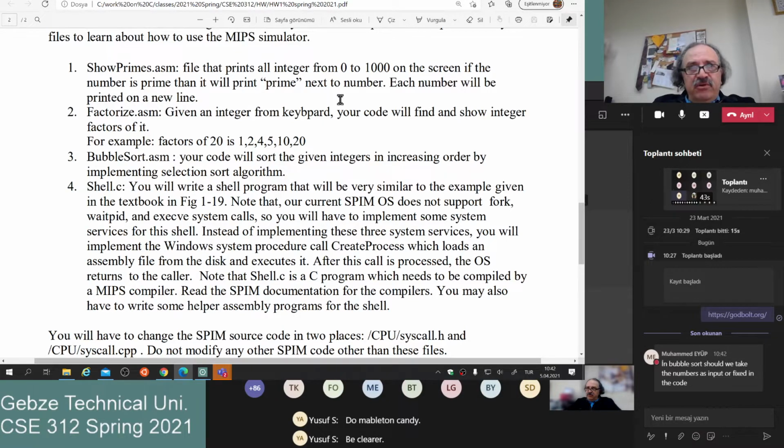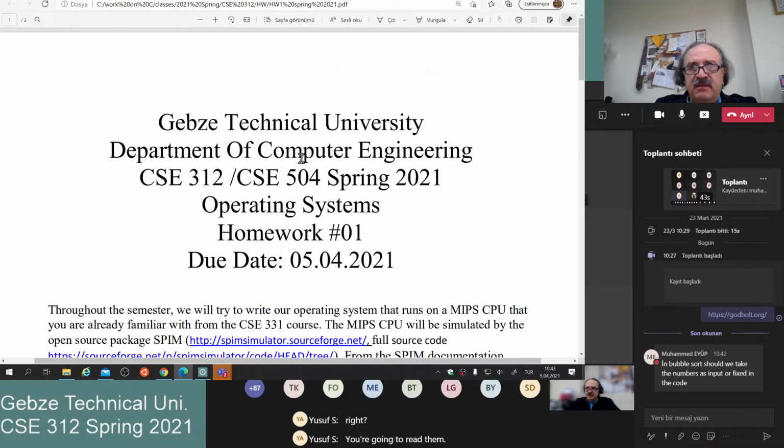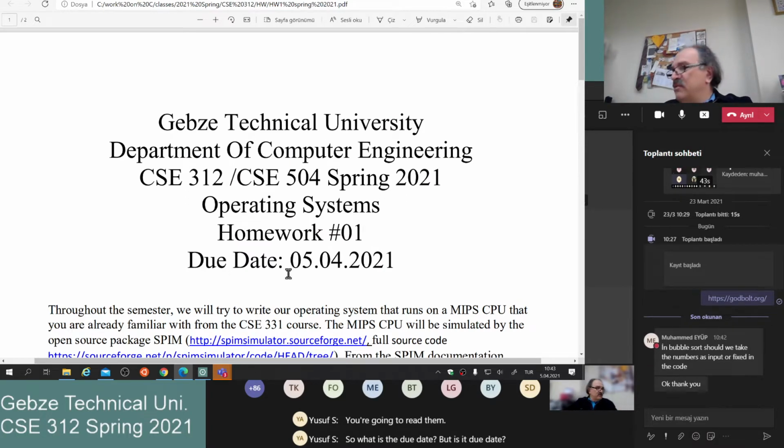So for the bubble sort, your code will sort the given integers in increasing order by implementing selection sort. So it should be a bubble sort algorithm, of course. I think this has changed. Given integers means that the integers are given by the user, right? You are going to read them. So what is the due date? Oh, it is today. Okay.